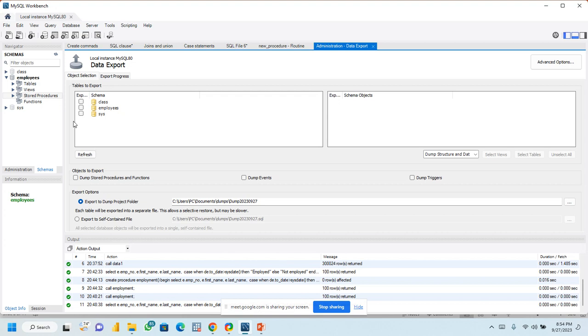One, you choose the schema that you want to export. You can export the class. You can export any schema. Remember, the schemas here were there once we installed the SQL file or MySQL itself. So you select the schema you want to export. Then we also have a very important part.